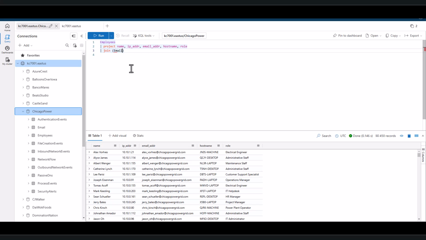Then add the name of the second table in parentheses. Then we type on. After on, we define the key that we want to join on. If the field names in both tables are the same, we can simply type it in. But if they're different, like in this case, we define the field name of the first table, then the field name of the second table that will be used as keys.